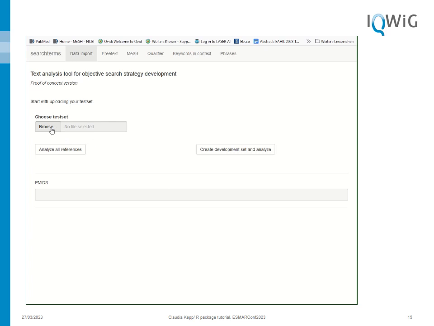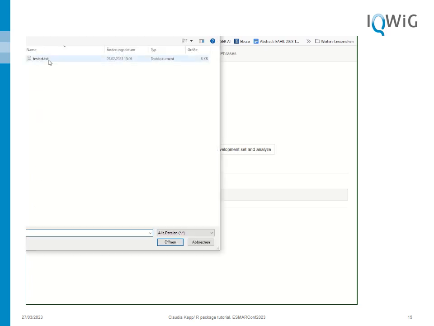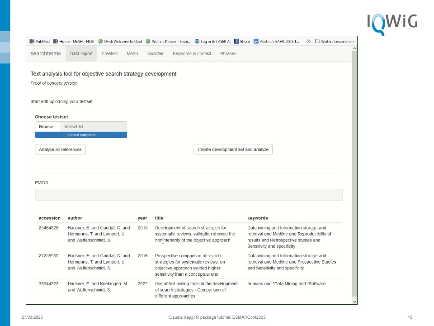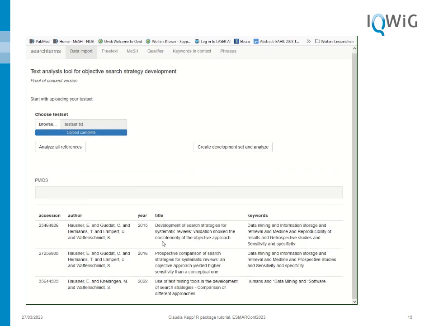The Shiny app has multiple tabs. In the tab Data Import, you are prompted to upload a test set, which has to be in RIS format. If the upload was successful, the references, accession numbers, authors, titles, and keywords are displayed in a table. To continue with the statistical analysis, click on the action button Analyze all references. We're also planning to implement a function to automatically split the test set into a development set for term harvesting and a validation set for a bias check of the identified search terms, but that is not implemented yet.